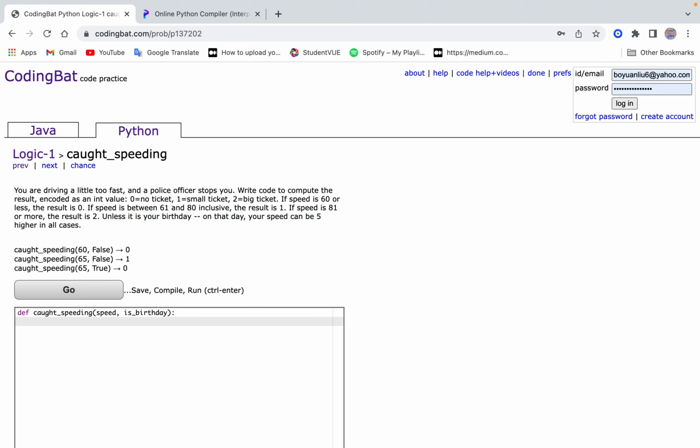So in here, what we can do is we can do if is birthday. You don't have to have equals true here because is birthday will automatically be true if it's true. So if it is birthday, then it's going to execute the code here. And all we're going to do is say speed plus equals 5. That's it. And now it's really just comparisons. Gonna start with the biggest. If speed is greater than or equals to 81, we're going to return 2.